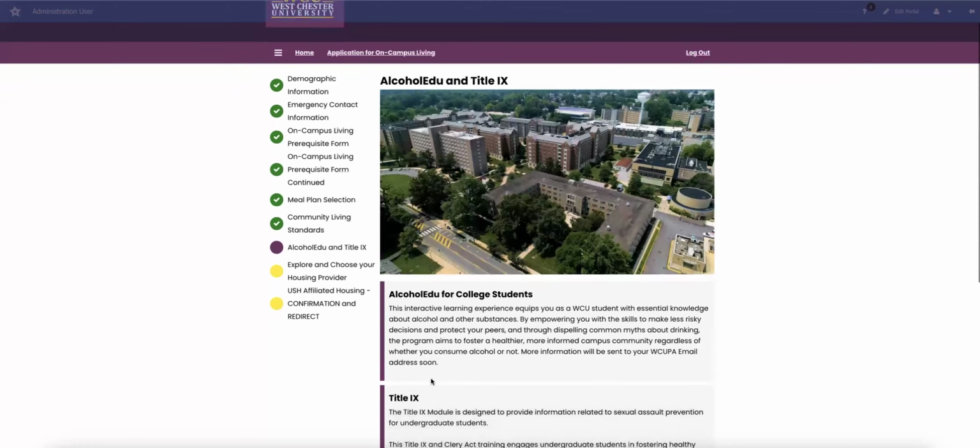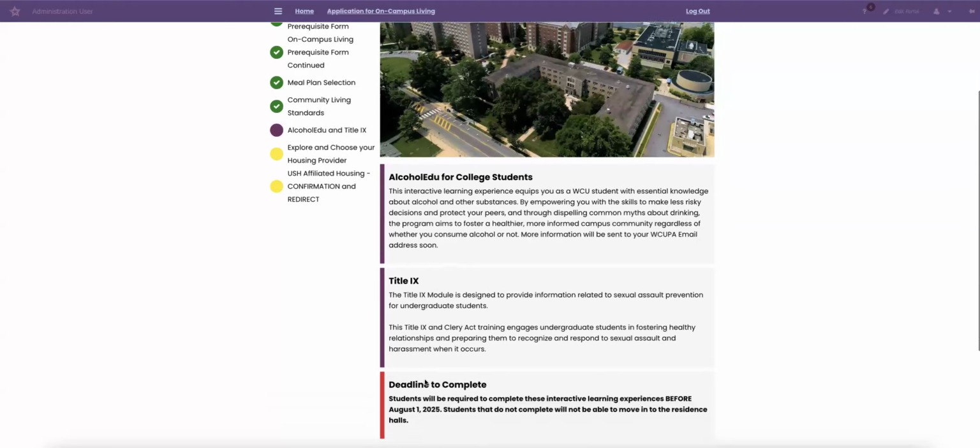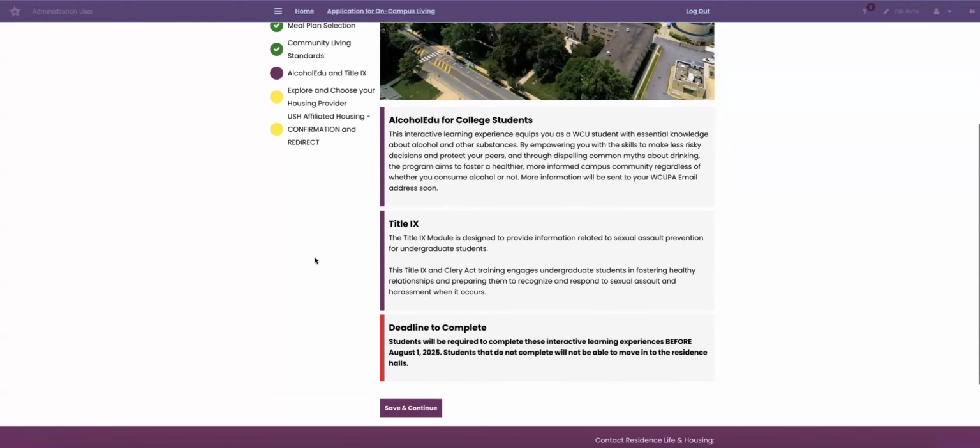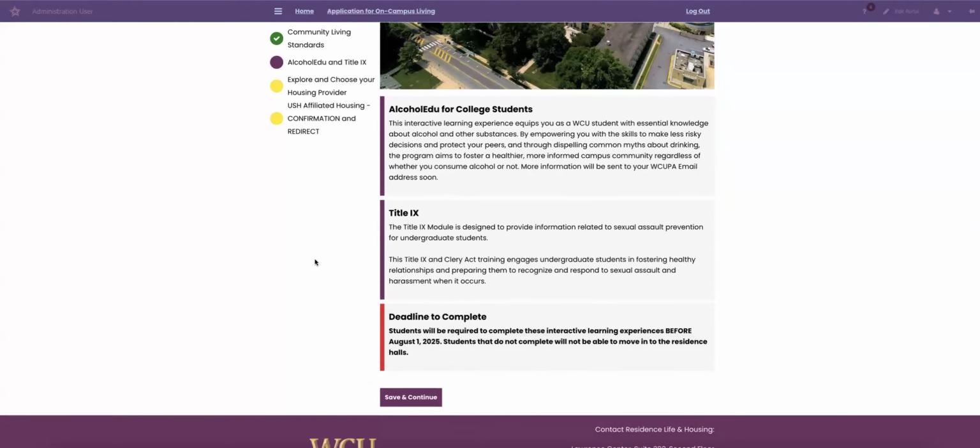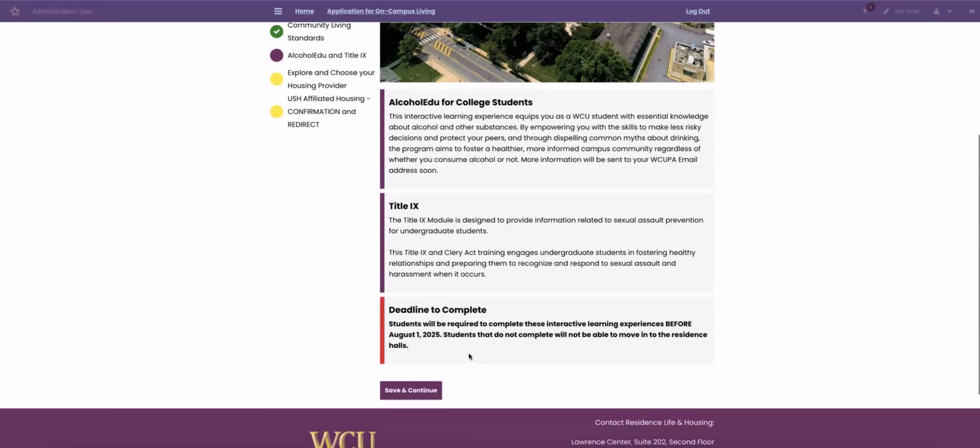The next screen is information about Alcohol EDU and Title IX. These modules are for incoming students to complete during the summer term prior to arriving on campus. These are required to complete before August 1st. If students do not complete this before August 1st, they may not be allowed to move in until this has been completed. So please take time to complete it when you receive that information. That information will come to your WCUPA email address. Click Save and Continue.